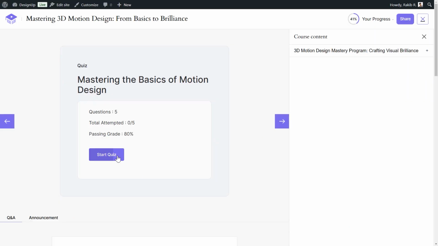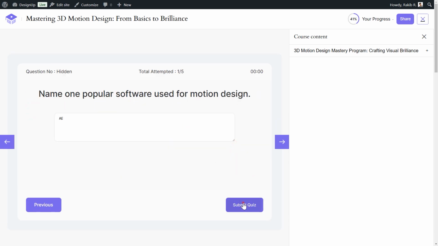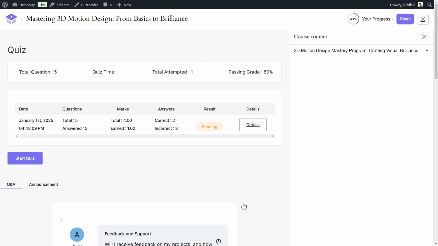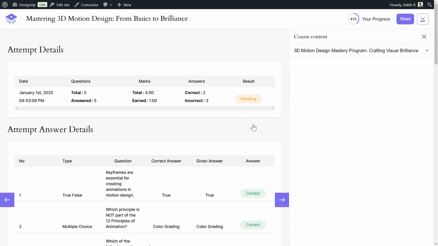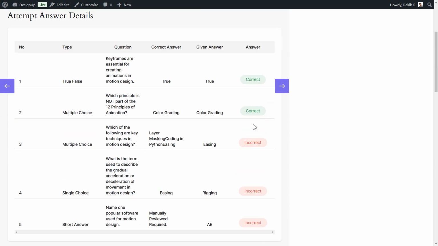Start the quiz by clicking the Start Quiz button. Pick answers one by one and hit Next after each question. At the end of the quiz, you'll see whether you've passed or failed. Click on Details to review incorrect answers and see the correct ones.